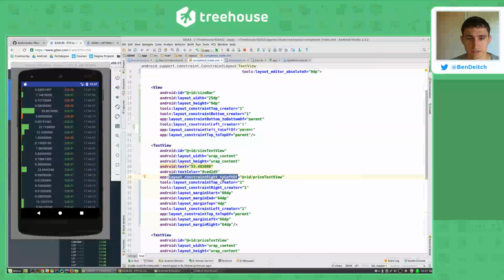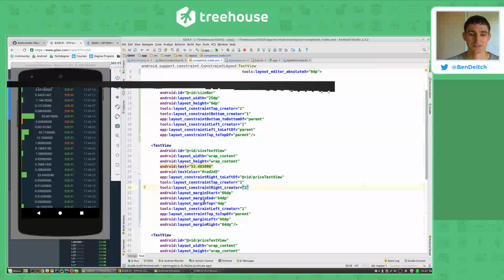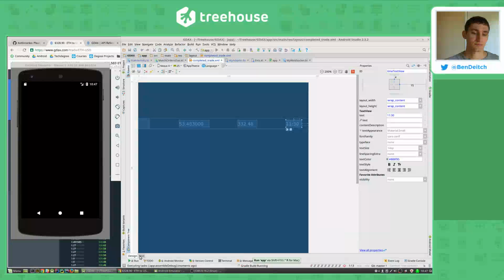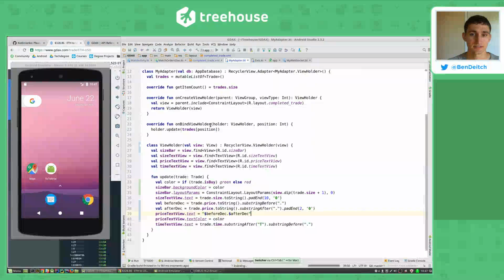That's constraint right to left of. I don't understand what's going on with all this constraint stuff. It added a lot of stuff in there, but I think that should do it. What we've done. So running this again, and then we'll also look at the decimals, which we didn't look at yet.